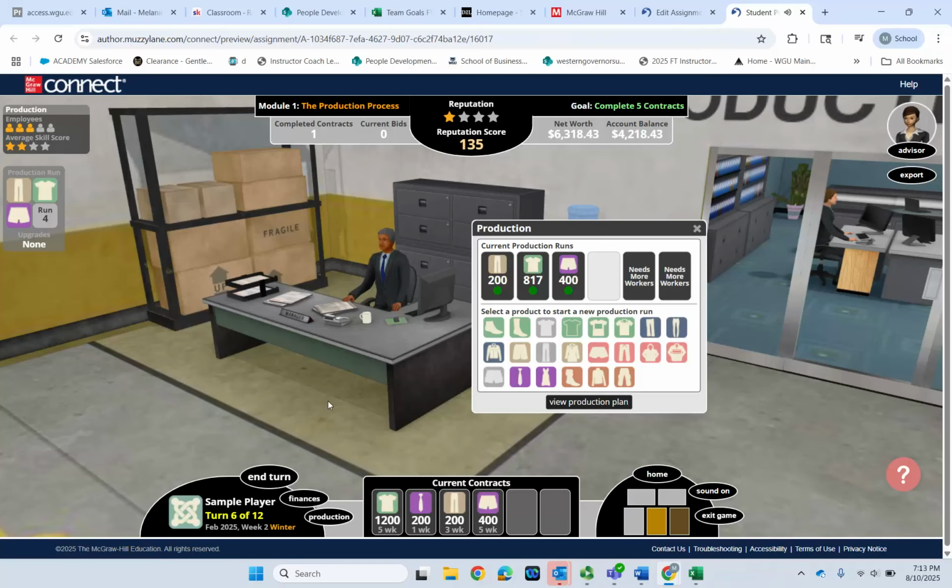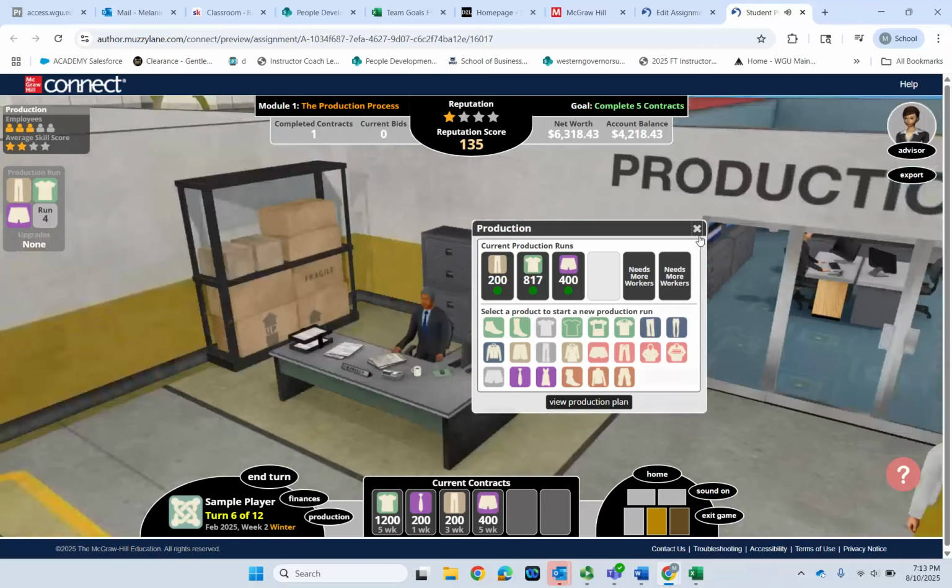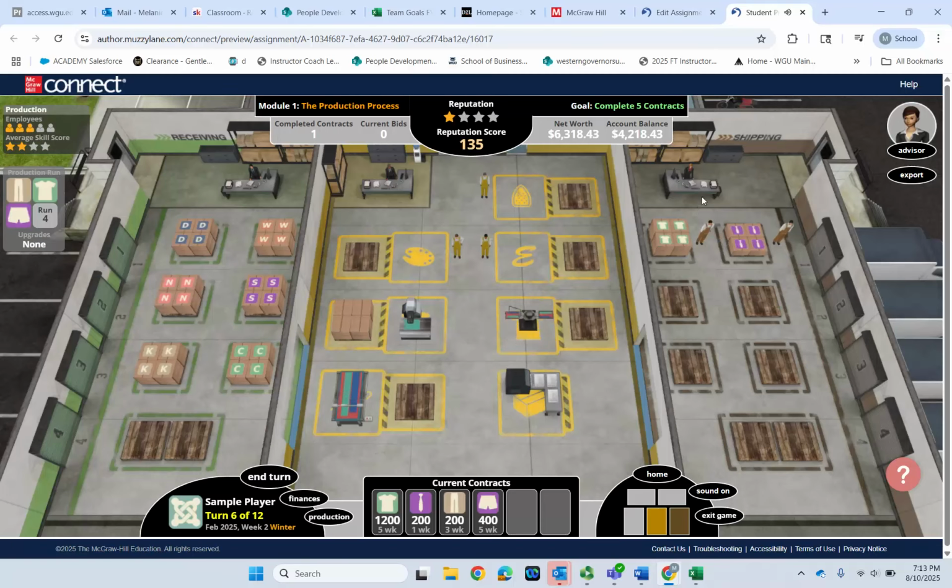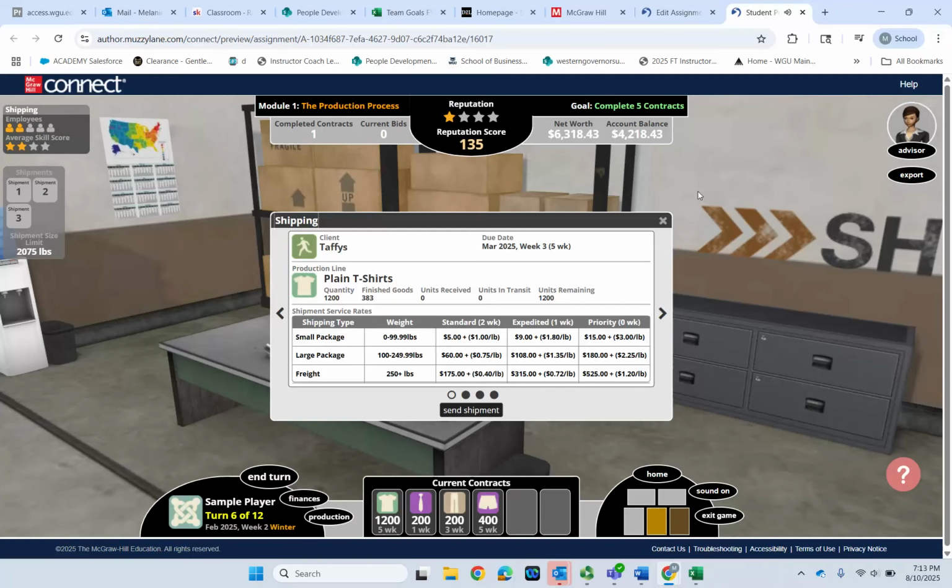Now that we've set up all our production runs, let's check and see if we have anything available to ship. All right, so first we have 383 finished goods of the 1,200 required. So those aren't ready to go, which is okay because they're due in 5 weeks. You can click the right arrow to see the next order status.